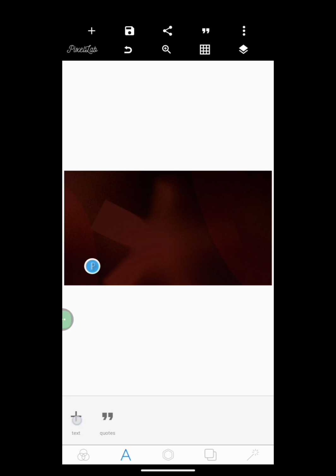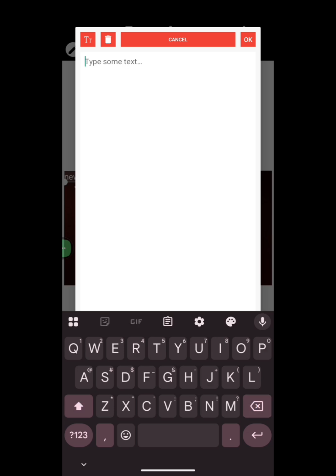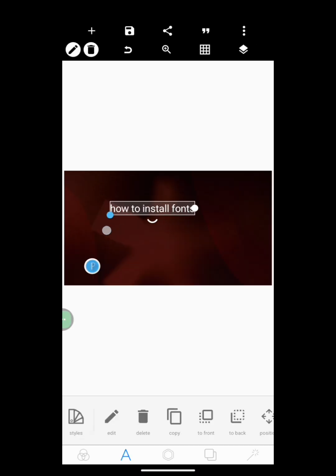Then we tap on text here, new text. So let's just say, let me write introduction to Pixellab. Oh, okay. Let's use how to install font. Yeah, this text is just basic.